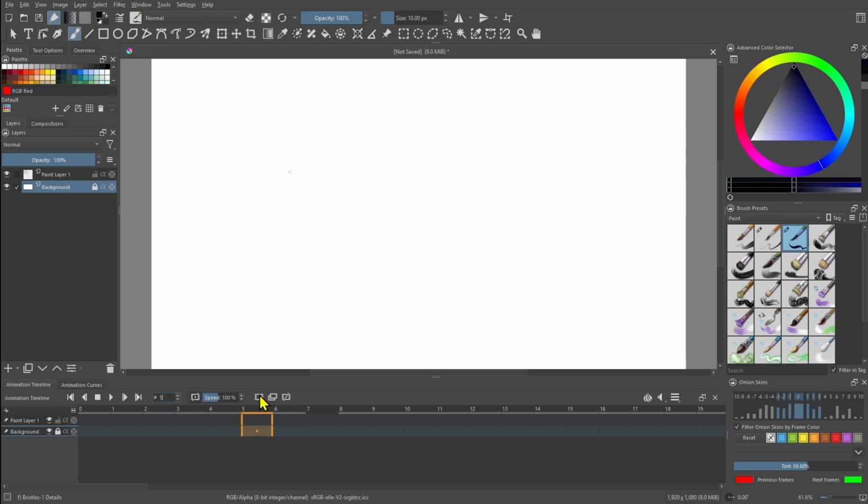Over here, I can add a blank frame, duplicate a frame, and remember we're talking about keyframes here, or I can remove a keyframe. We have onions over here, and I'll explain that in a second. That's going to show you previous frames and upcoming frames.